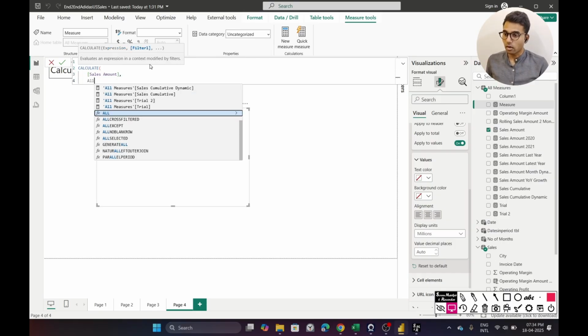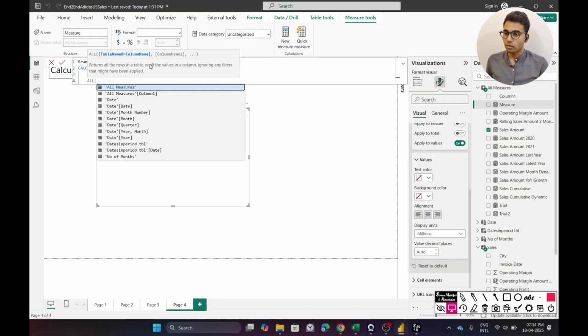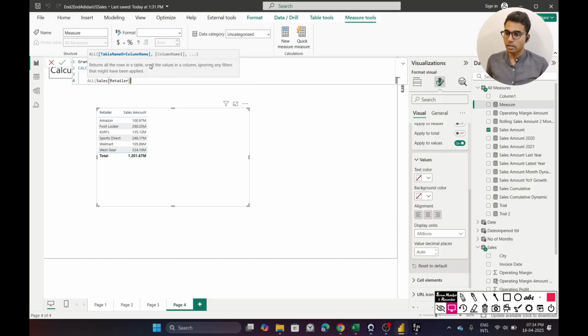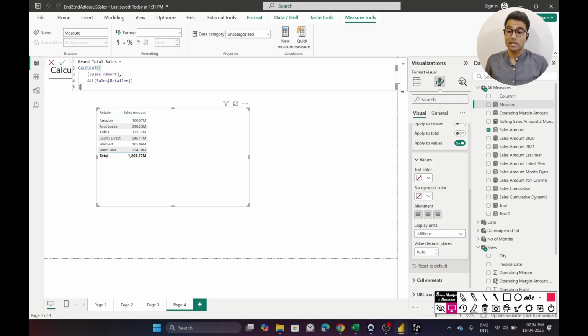and now I'm going to use the ALL function. Now you can either use the table name or the column name. I can simply use the Sales retailer. And once I do this, it is going to negate the filter context which is introduced by the retailer column in this particular table. So if I hit enter, and I'll quickly pull this measure onto the canvas. So you see now it's not actually getting affected by the filter context presented by the retailers. This is because the ALL function is going to negate that filter context introduced by the retailer.